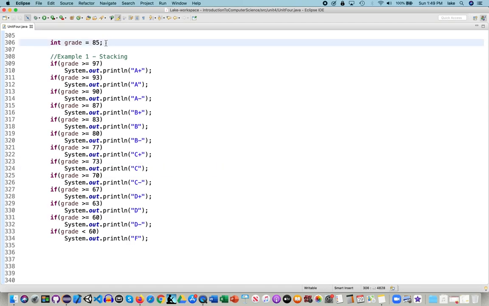Wow, this 85 is giving us a lot of grades. It's giving us all of these grades, right? Because it's going to check each one. And once it's true, it's going to happen. Is 85 greater than or equal to 67? Yep, you got a D plus. But that's unfair. I got an 85 and I got a D plus. It's going to print all of them. And if we take the last one that it prints, it would be D minus. So let's go ahead and run this.